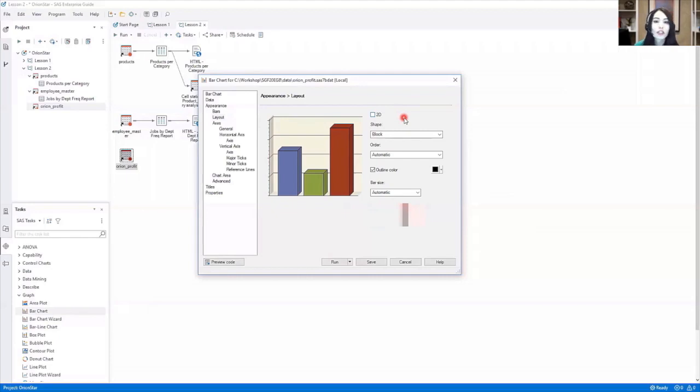I can also change the shape here. So instead of having it as blocks, let's go ahead and change that to a cylinder. I'll make one last change here for the order of the bars. Instead of the automatic order, let's go with descending bar height. All right, that's it for the overall shape and look of those bars. Let's move on to another category.